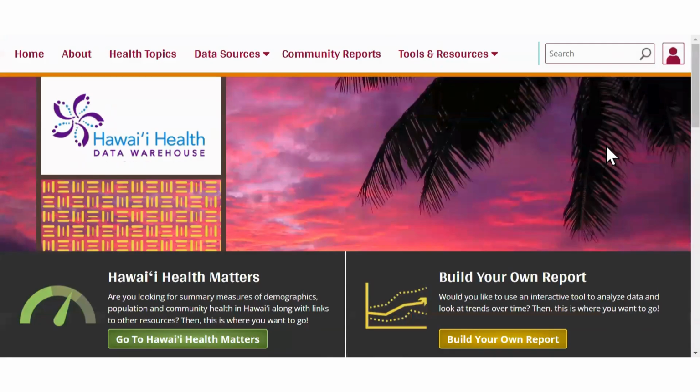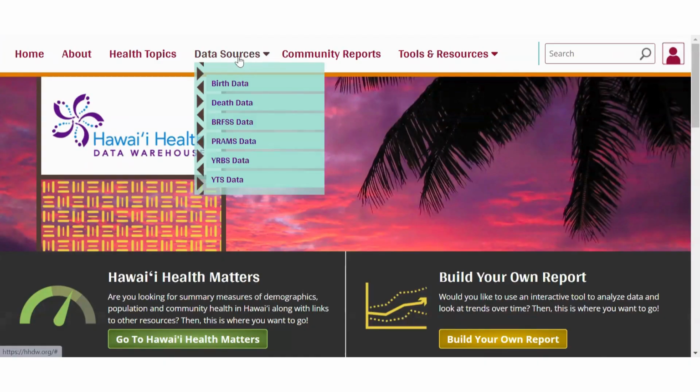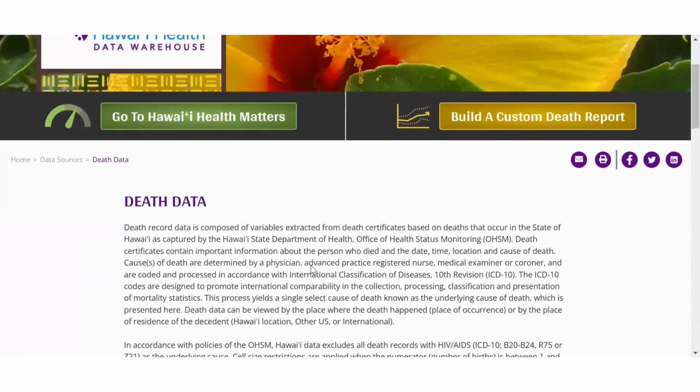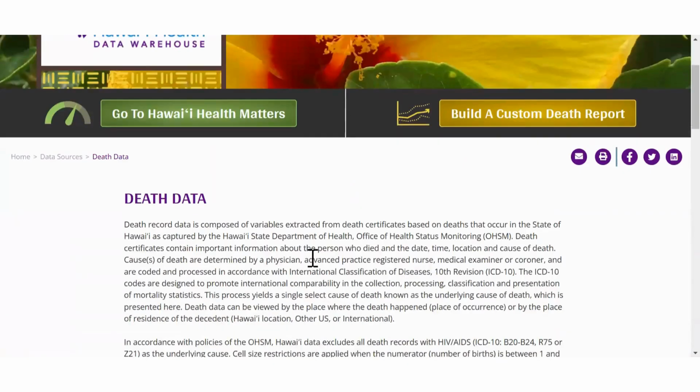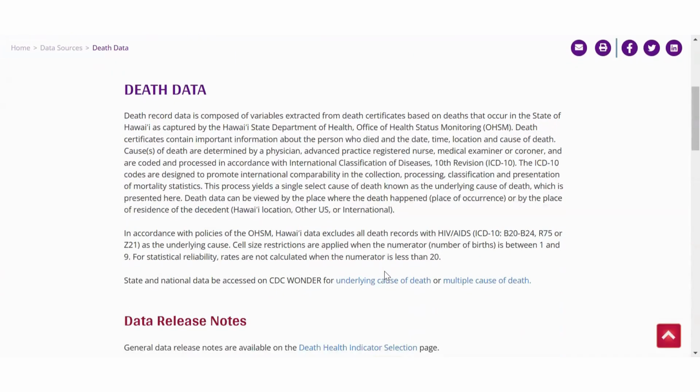Okay, but we're interested in the data. So let's take a look at the death data. What happens when you select the death data is you get to the death data landing page. So this gives a little bit of overview about how the data are collected. It talks about the ICD-10 codes and also shows you where you can get state and national data from CDC.